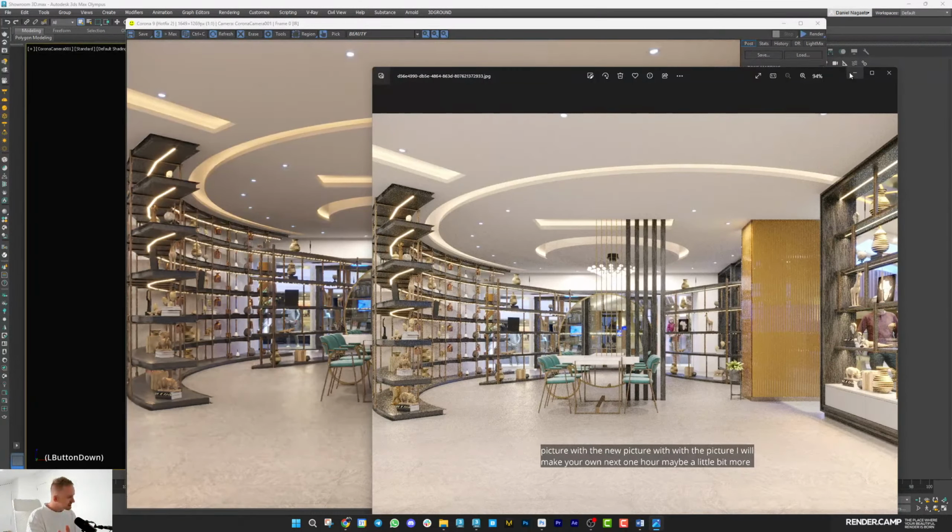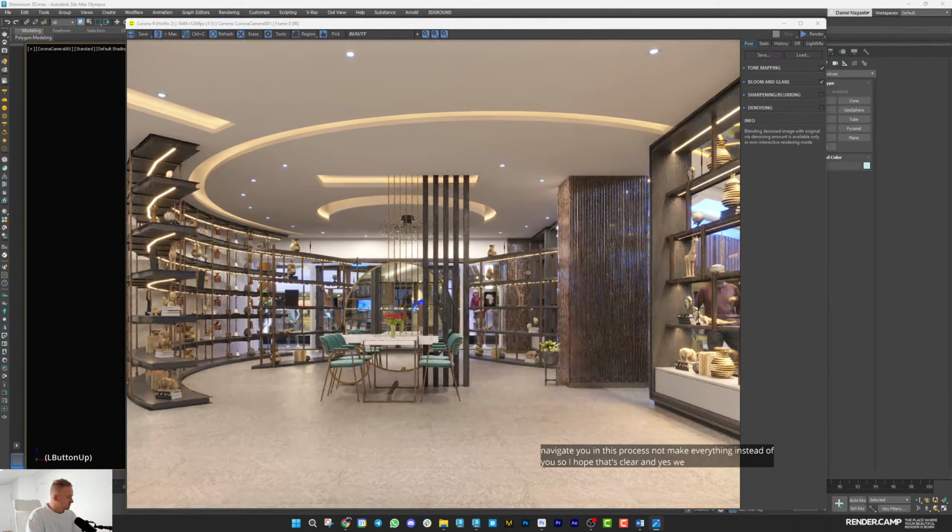I will not finish this scene. I mean, I will not create all the shaders of all the decor. That's clear, yeah, because my main goal is to navigate you in this process, not to make everything instead of you. So I hope that's clear. And yes, we will make everything really important. We will make new lighting. We will make the most important shaders. We will work with some tips and tricks, something like that.